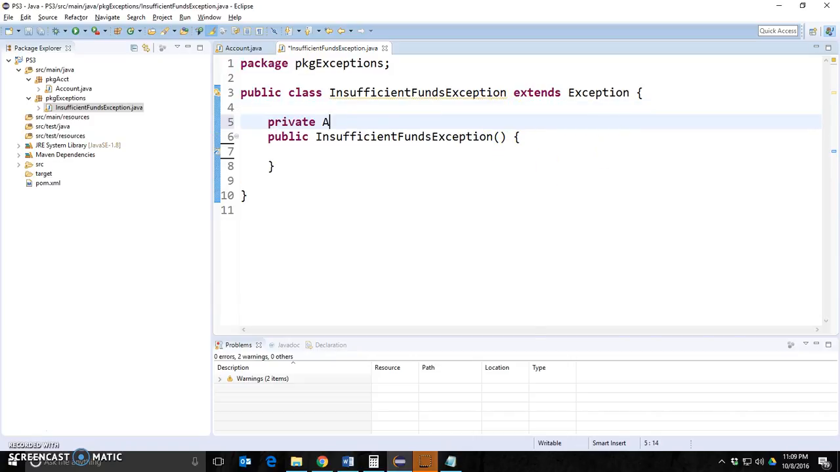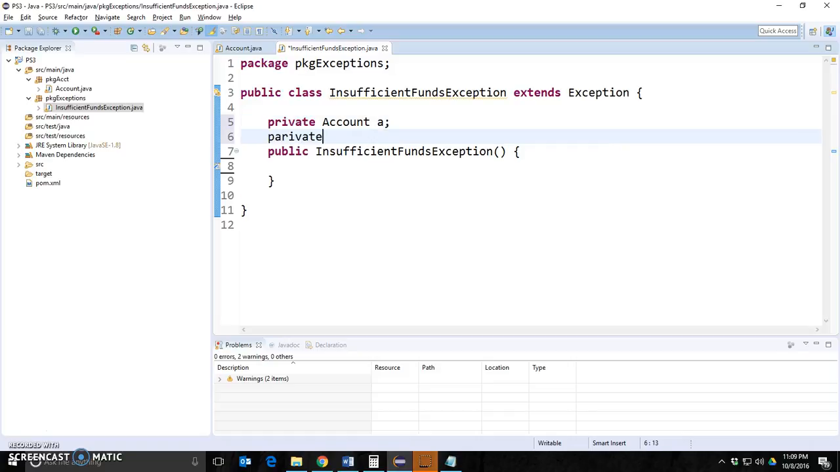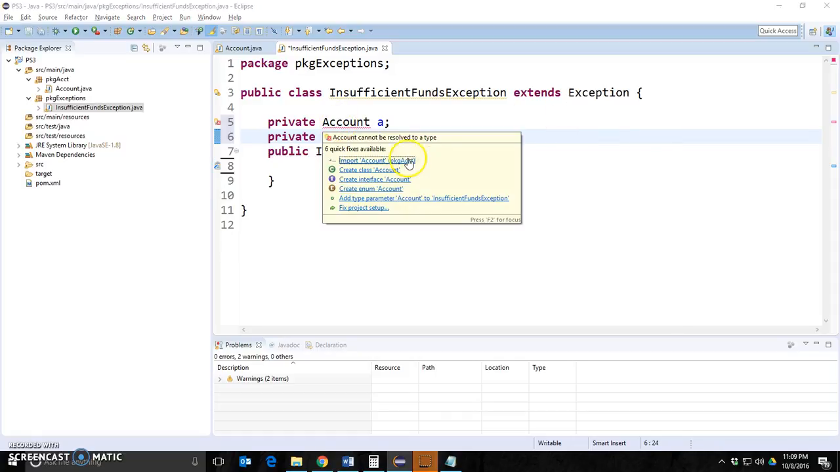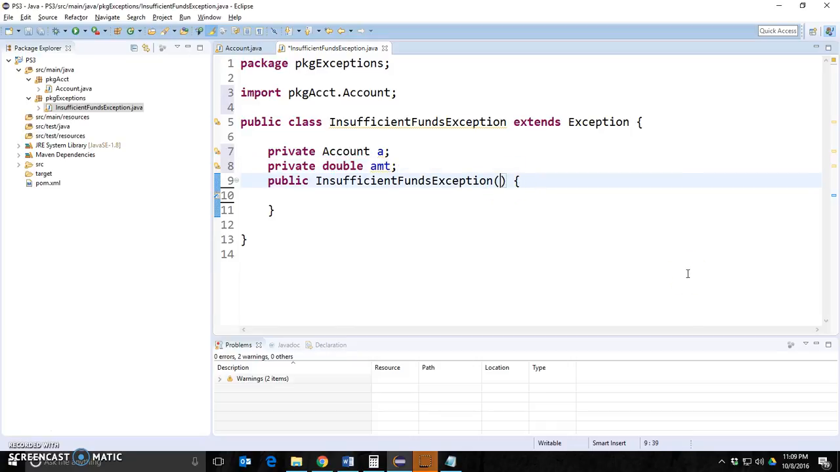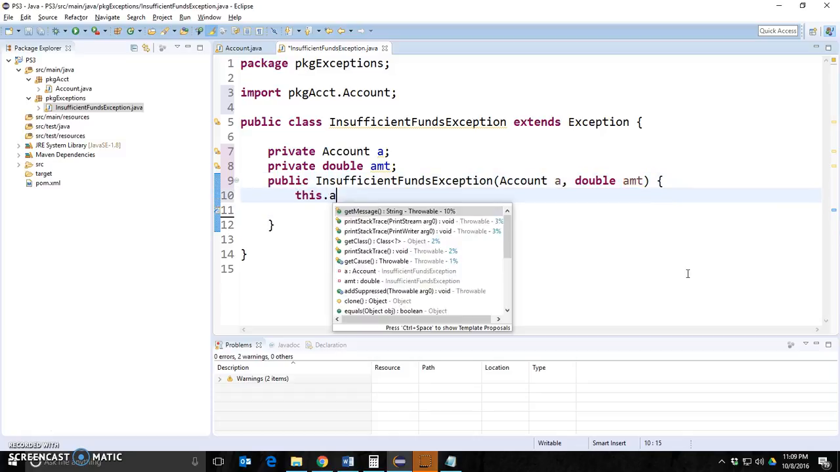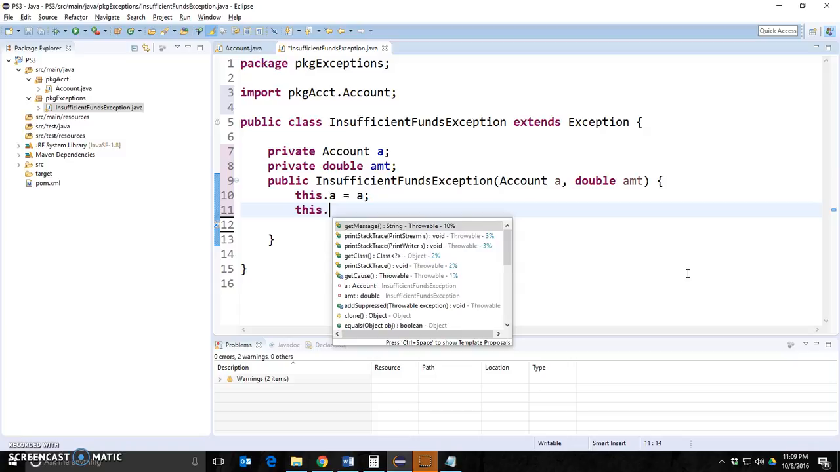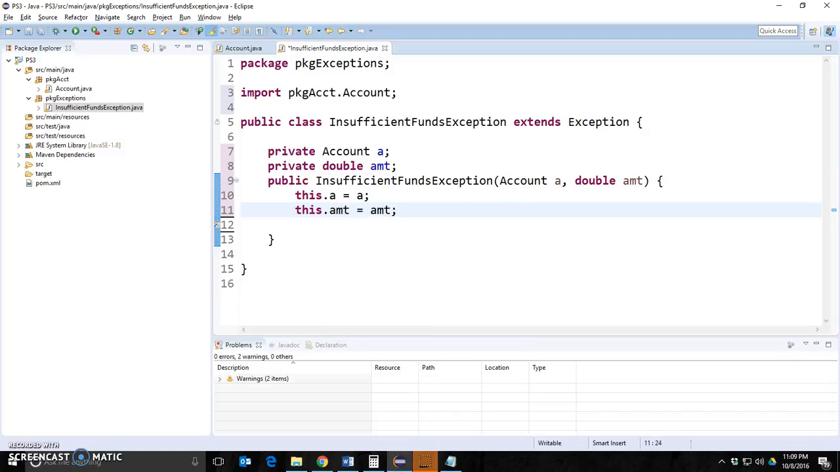So I'm going to say private Account A, private double amount. AMT, how about that? Account, I'm going to import it, okay? And in the constructor, I'm going to take Account A, double AMT. And here I'm going to say this dot A equals A, this dot AMT equals AMT. I'll give you a getter for both of those.